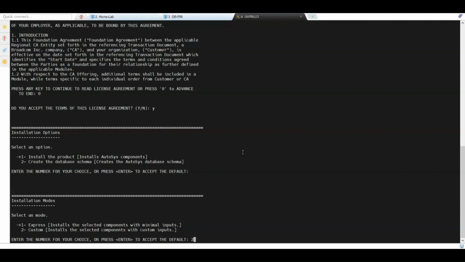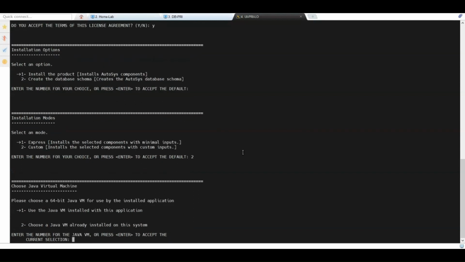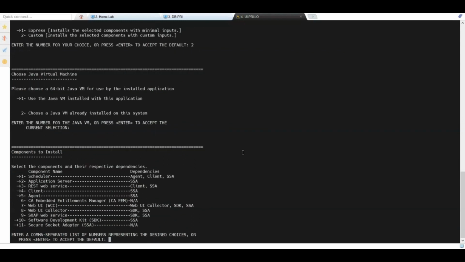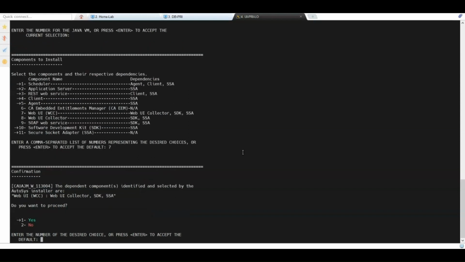The Express option is only for the AutoSys server installation. Press Enter to select the Java bundled with the product. Select option 7 to install the Web UI, also known as WCC. Select Yes to install the components required by the Web UI, the Web UI collector, SDK, and SSA.